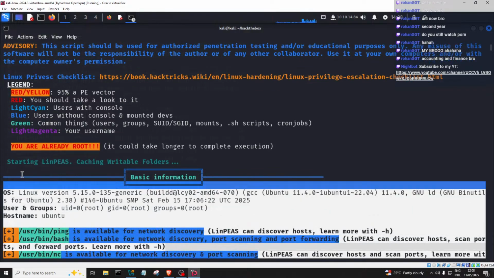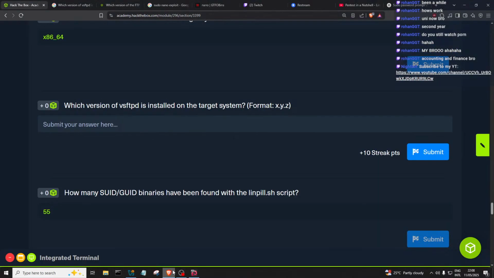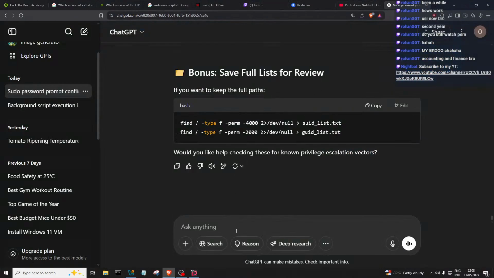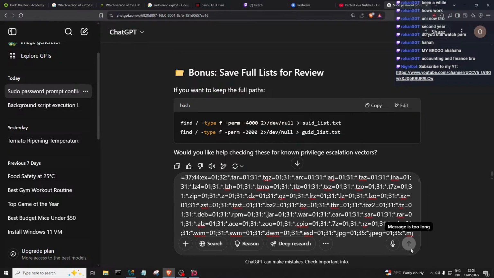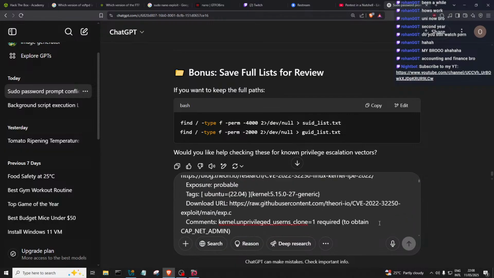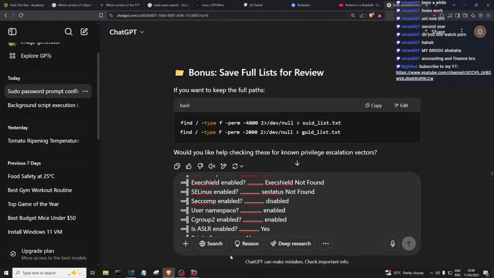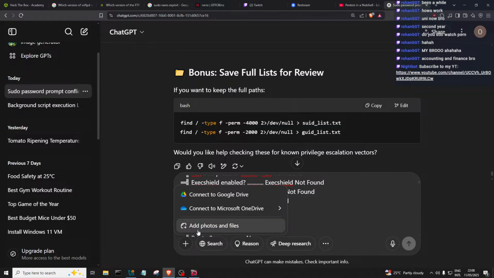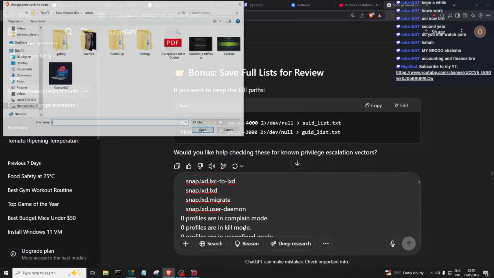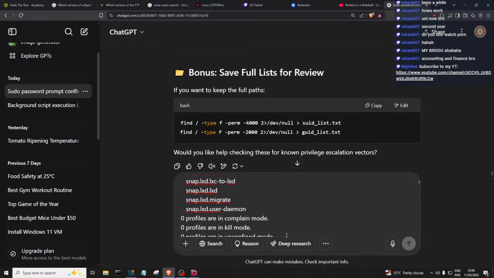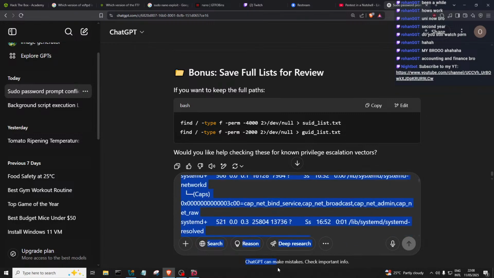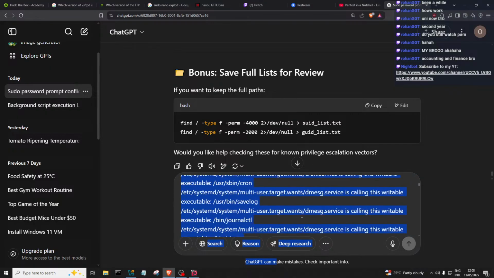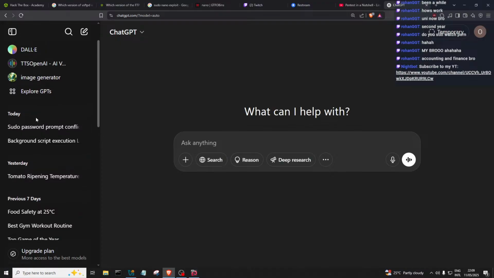Alright, let's copy that. Slap that into ChatGPT now. It says it's too long. Obviously, it's too long, man. Alright. Let me just get a new one here. I can't care enough about this.